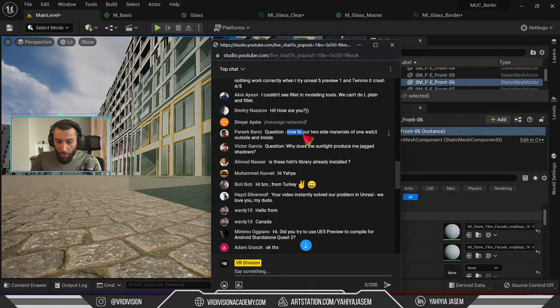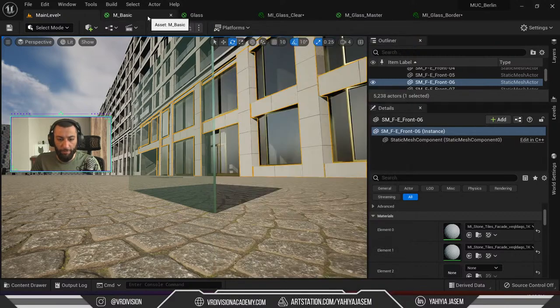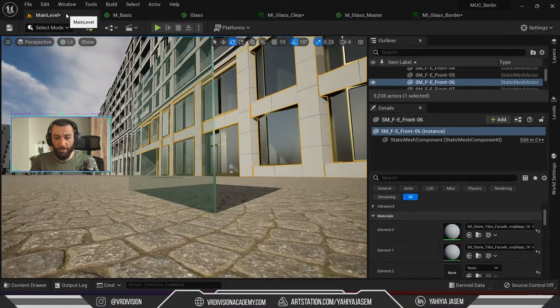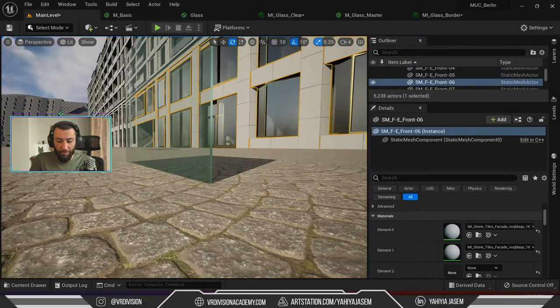Parish, how to put two-sided? Oh, we answered this, right? Yeah, this is the same answer, I believe, my man. If you go here, enable two-sided and you would be good. But I don't recommend doing this.